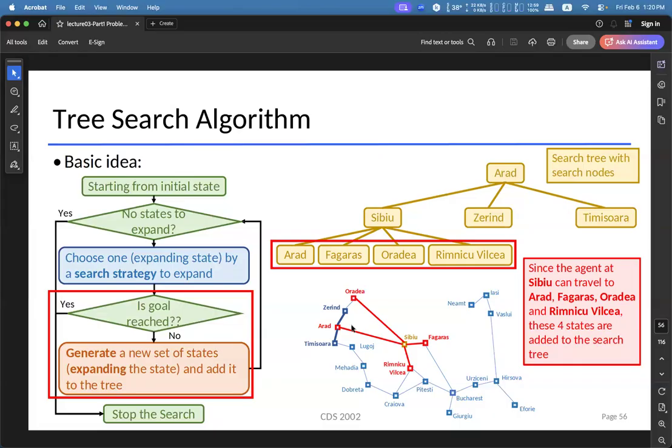Essentially, the tree search algorithm is enumerating all the possible pathways that start from the initial state, and it keeps on generating until we reach the goal, until we find a path that reaches the goal state, then we stop. So this is the core idea of the tree search algorithm.